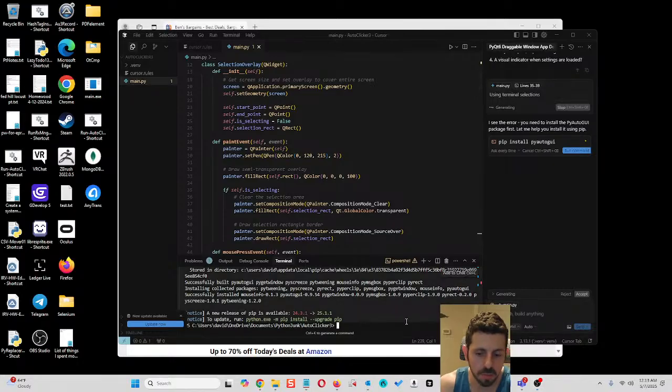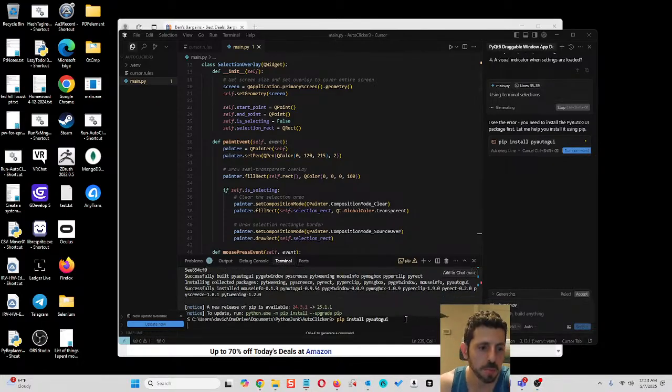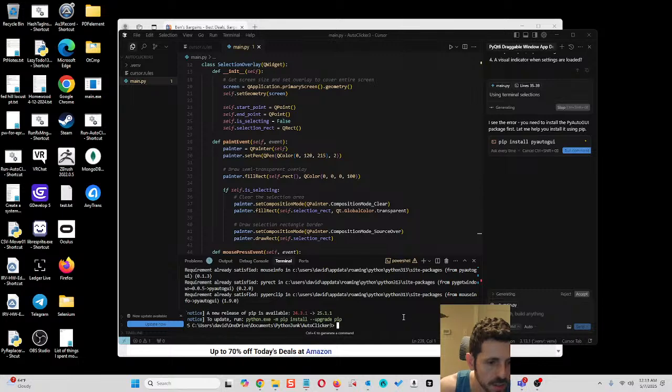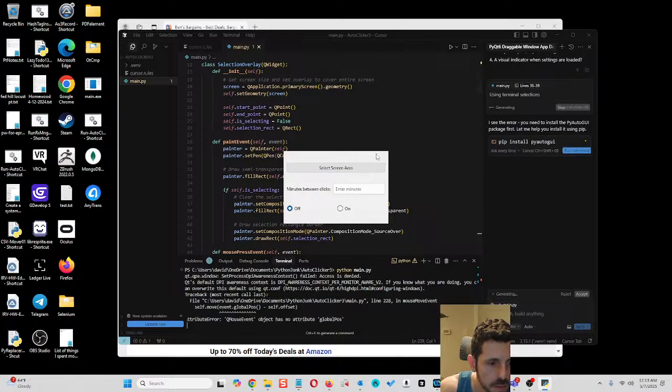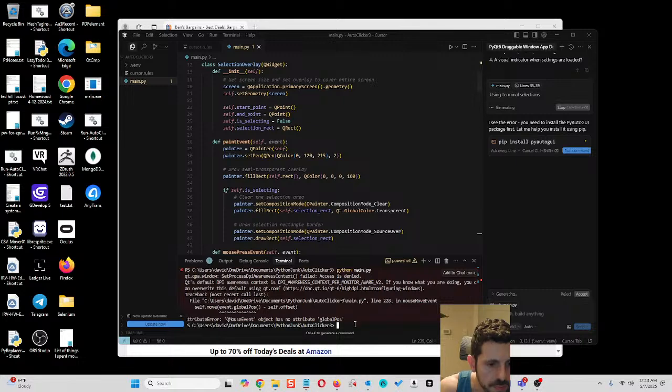All right, let's try this again. Oops. It says it's already installed. Okay. Run python main.py. Okay, cool. Oh, shit. Okay, looks like I got an error.